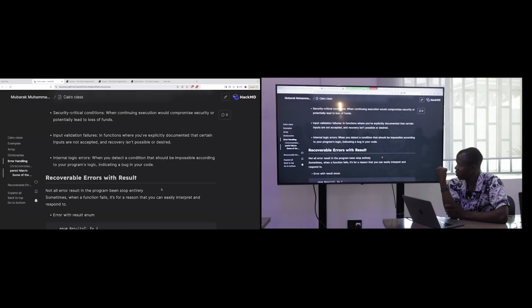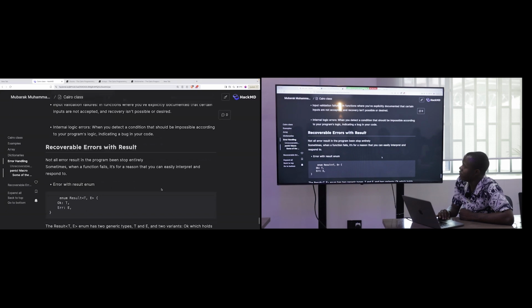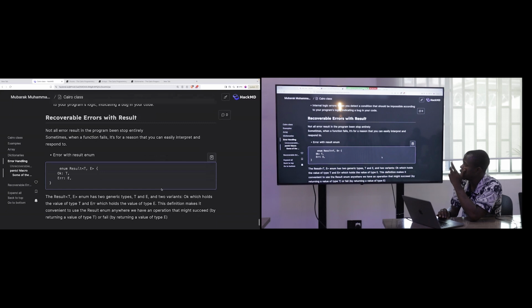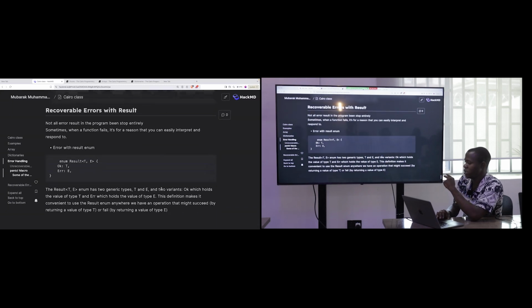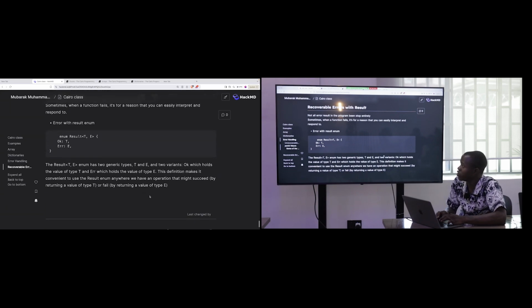Then the second error handling is with the Result enum, right? Not all errors in your program are fatal. Sometimes when a program fails, there's a reason for it that you can easily interpret and respond to. Exactly. So you want to use the Result enum, right? Either you return me a success of T or an error. And when you return me an error, I want to catch it. So I use the match operation to catch the success value, the Ok value, or the error. Just as we saw in the example of using the match keyword with success and error.